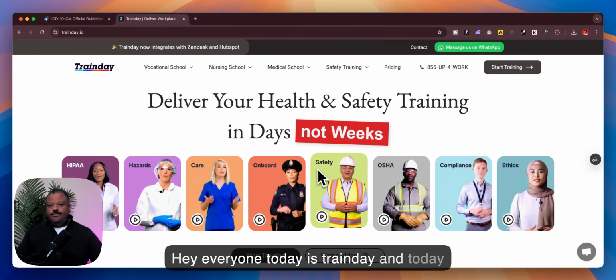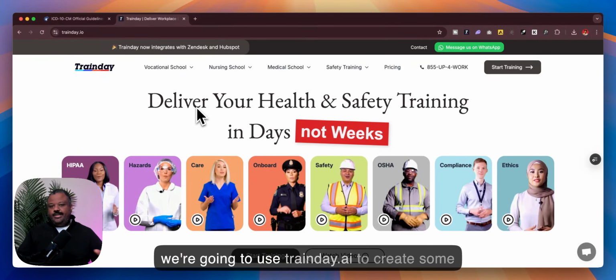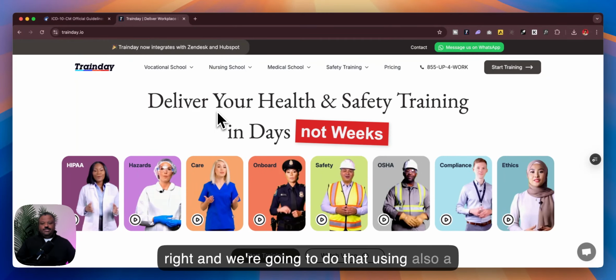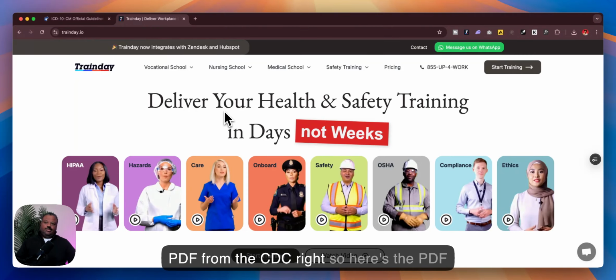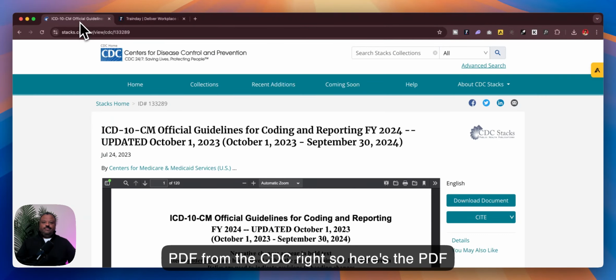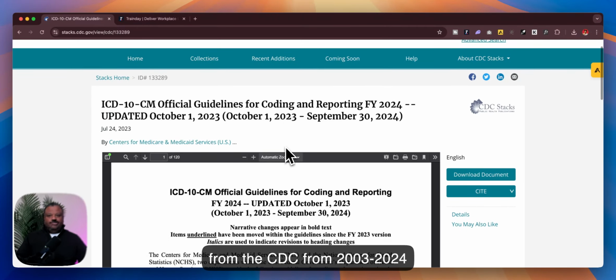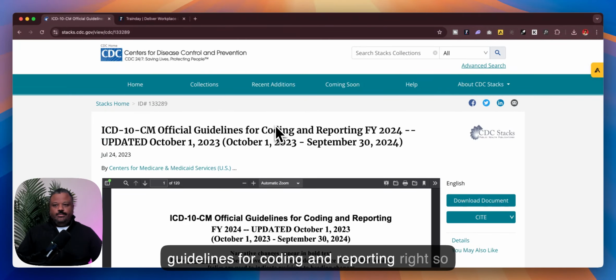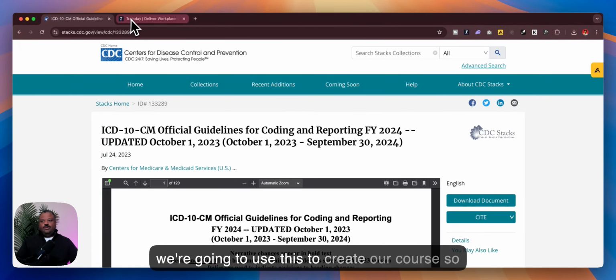Hey everyone, it's David from Train Day, and today we're going to use Train Day AI to create some medical coding, medical billing training courses. We're going to do that using a PDF from the CDC. So here's the PDF from the CDC. It's the 2023-2024 official guidelines for coding and reporting. So we're going to use this to create our course.